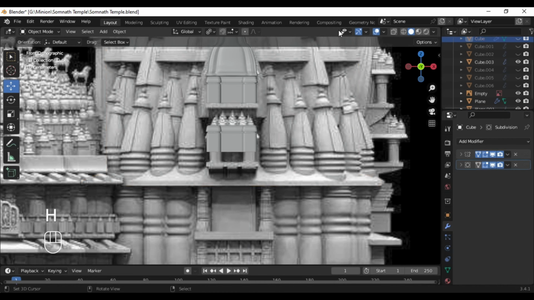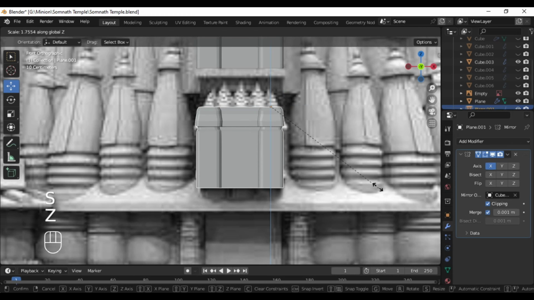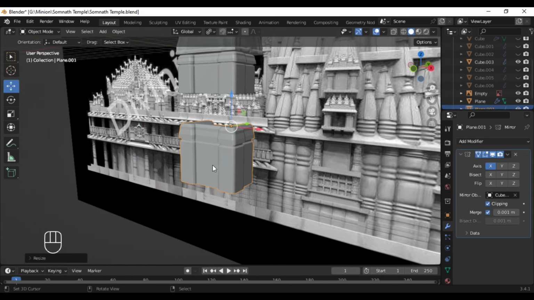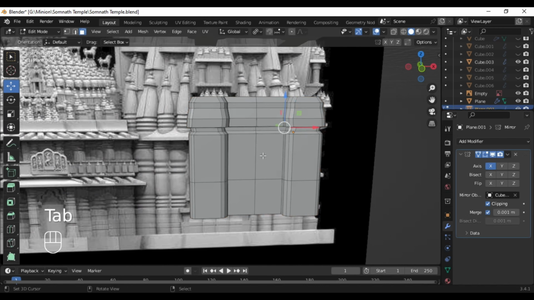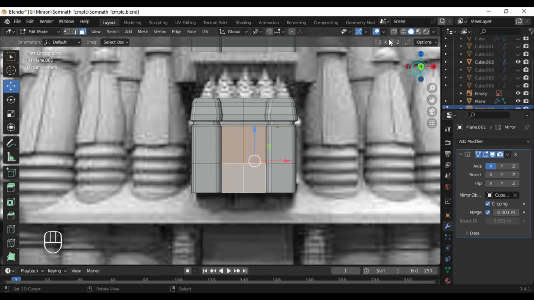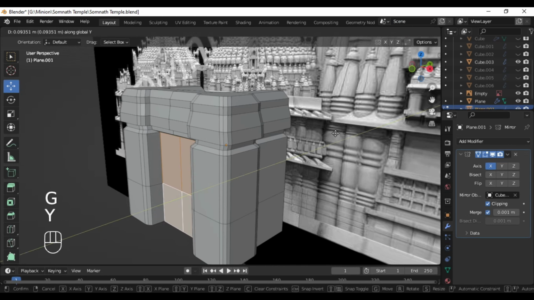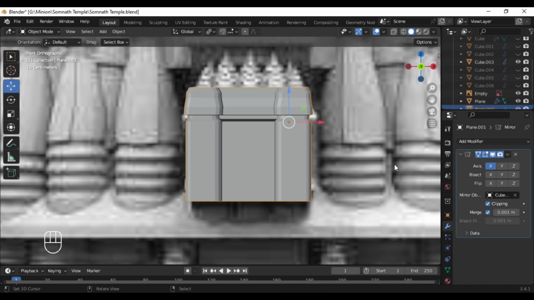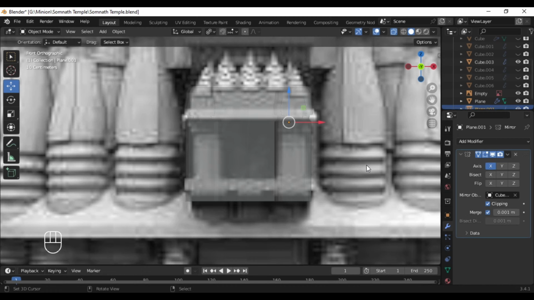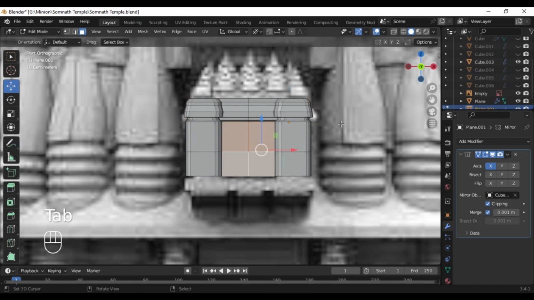Now duplicate this object and into the edit mode, scale it along the Z direction. Now selecting these faces, extrude it along the y-axis so that there will be the cavity in between those pillar-like looking objects, and just scale it properly so that its size matches with the reference image.